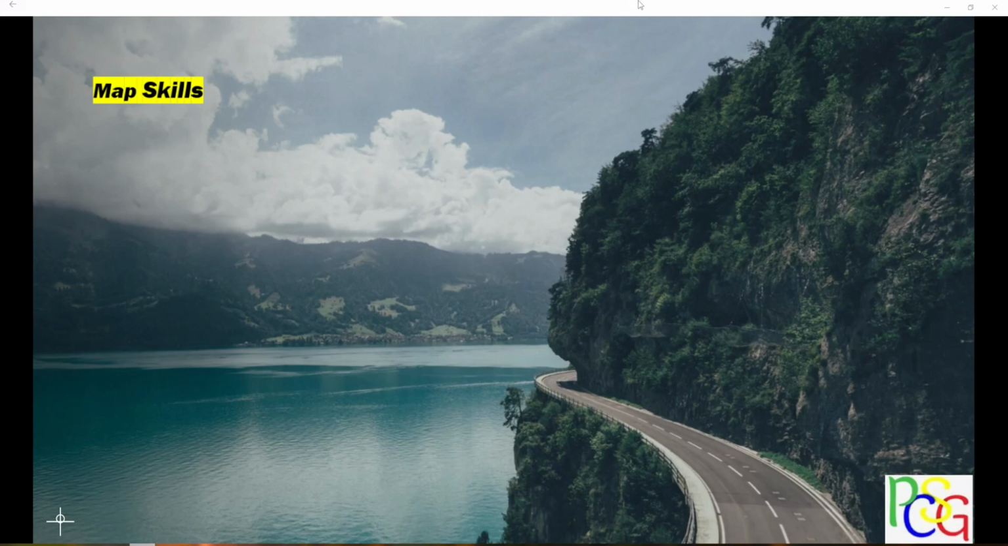Now today we're gonna talk about map skills. Mostly we're gonna go through grid references. We're gonna go through the compass, and we're also gonna go through just reading the map, trying to figure out what the key means, different things on the map, and so on and so forth.